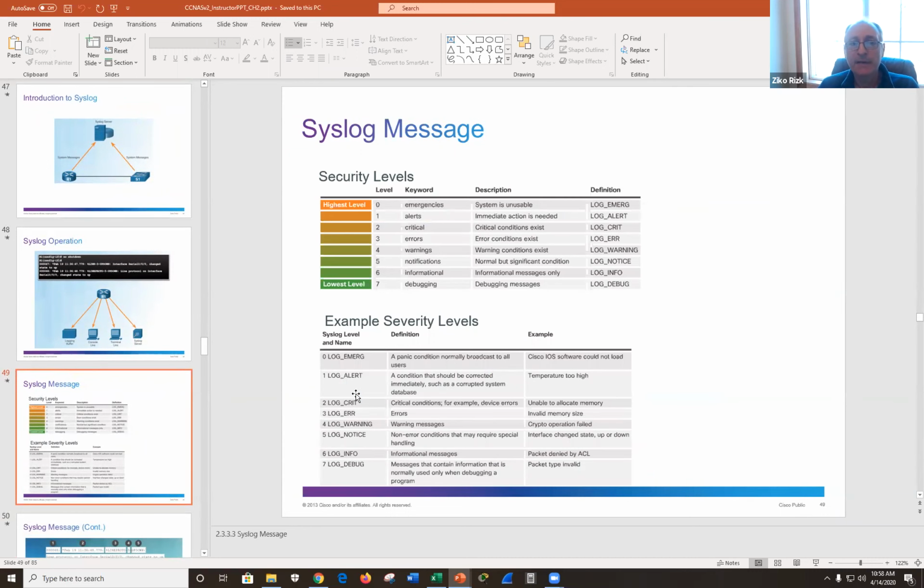So remember the events. According to syslog, these are the different security levels. Highest level is 0, emergency, red flags, sirens going on. And then 1 is alert, 2 is critical, errors, all the way down to informational and debugging. So lowest priority is debugging, informational, highest priority is emergency, and you have to decide where is that line.